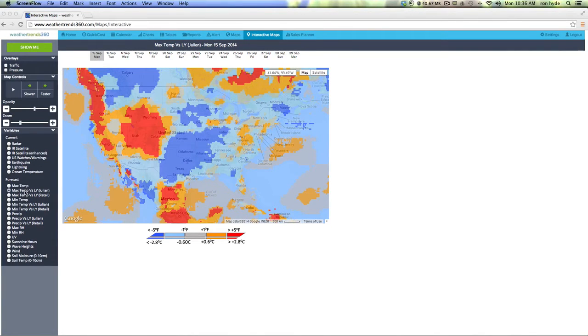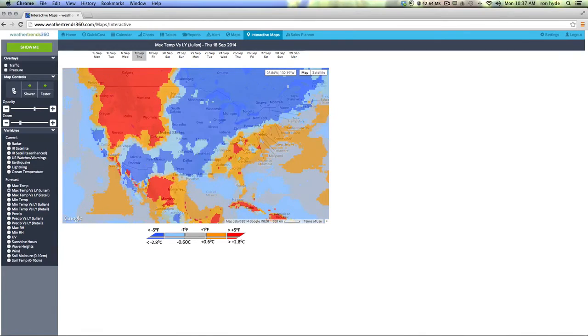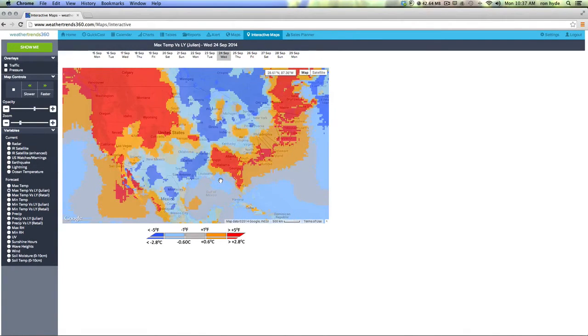Let's take a look at the max temperatures this time today versus last year. Click on that, the Show Me button, and you get a look at how it compares to this time last year in the max temp category. Obviously warmer than this time last year in the West, cooler in the central United States. You can also do retail calendar and min temp for Julian and retail as well, and always put the maps in motion if you so desire.